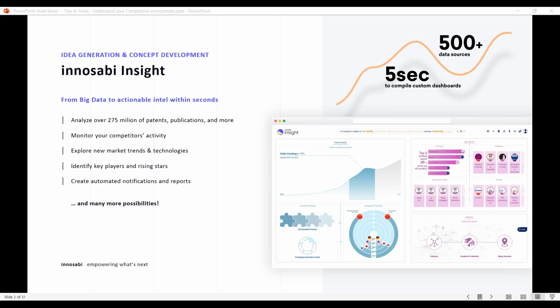Then this data is processed to generate dashboards. On these dashboards, you will find metrics, trends, collaboration networks, and also profiles of organizations such as companies, startups, and universities. So this is a reminder of what Insight is.